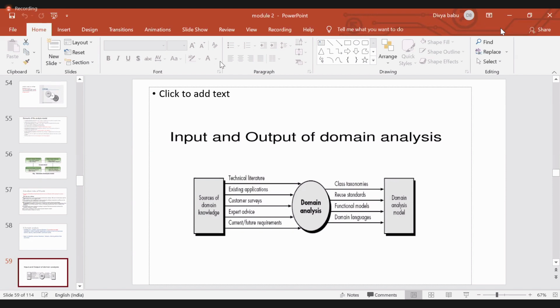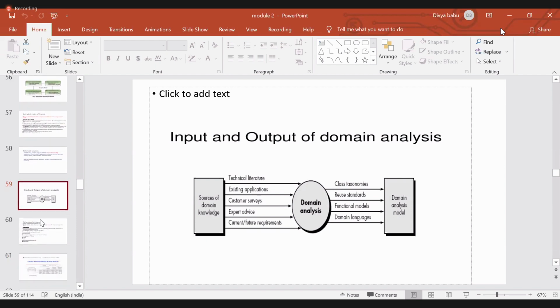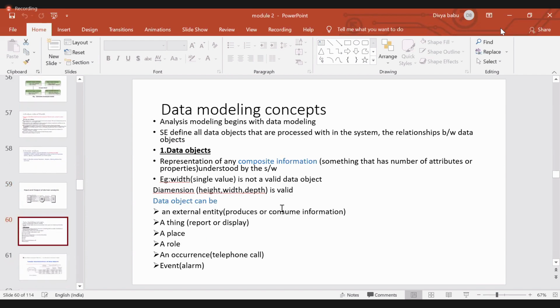That is also in the form of a model. Why are we going for a domain model? If you want to modify anything, this domain model will help you easily find the existing reusable model, reusable functions, usable functionality, usable class objects, or something. For that purpose we are going for domain analysis.